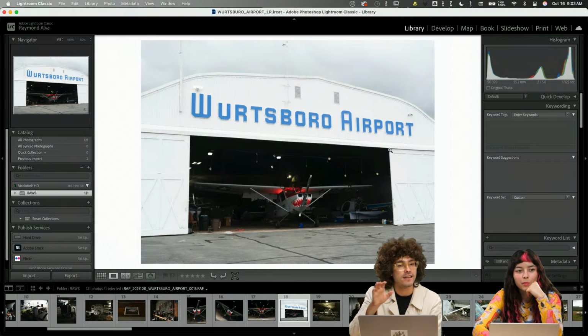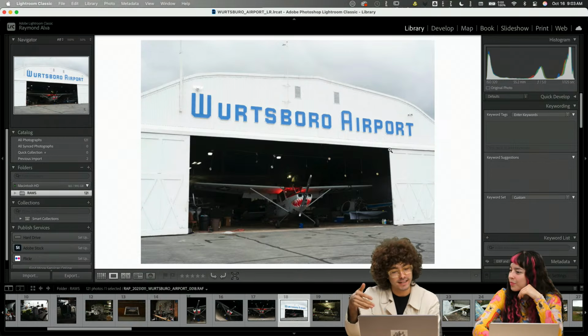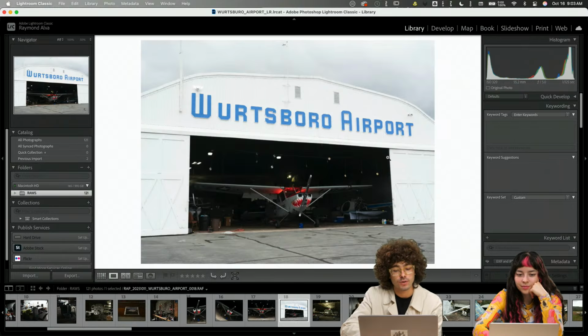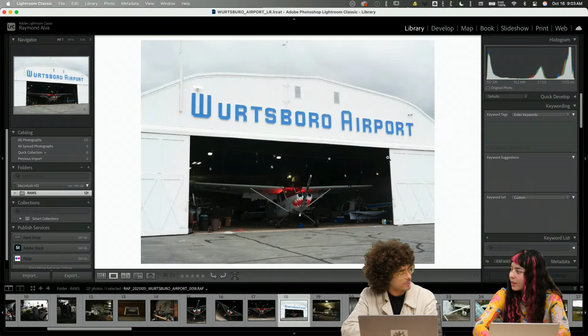Super crazy. At this airport, they actually use these planes. You can pay and get a private ride in them, like an hour ride. And then they also have glider planes here. Do you know what a glider plane is? Have you ever heard of those? Yes, but I haven't seen one.